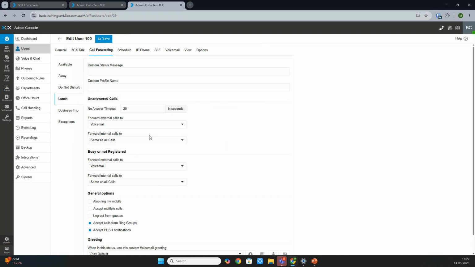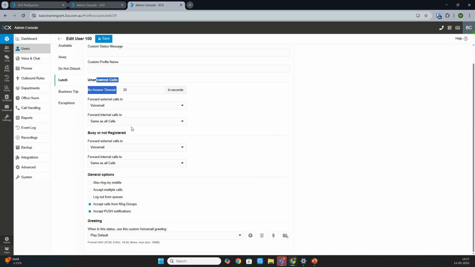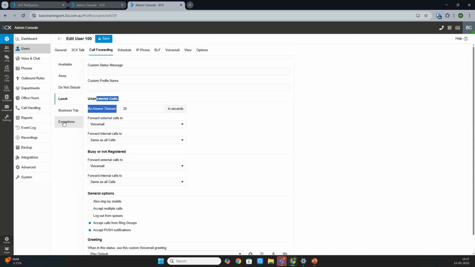And lunch is similar. You can give it a different name if you want. You can see custom profile name and custom status message. And that basically happens when it reaches a certain ring timeout, and then it goes to the external call or internal call and treats accordingly.